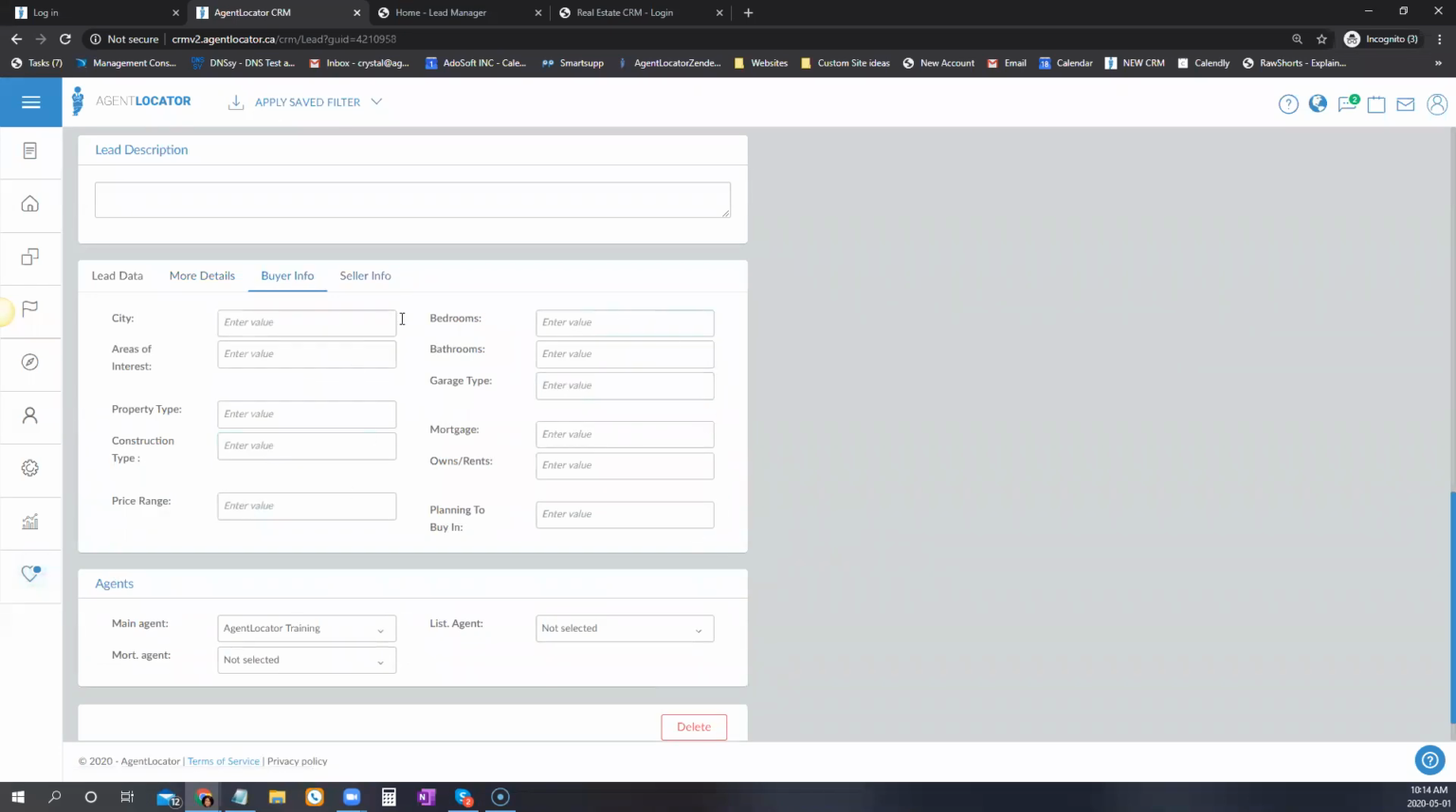Again, this is all reflected. This is more or less for your preference only. All of this information is likely going to be on their search anyway, so this is just more for your reference. The price range here will automatically fill out if you're on the lead gen site. It generally pulls it based on the listings, how they got that set up.